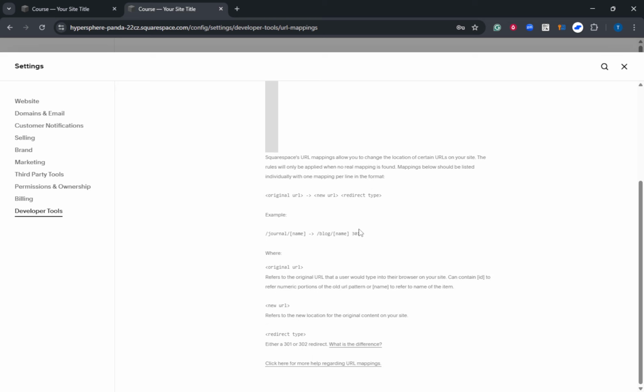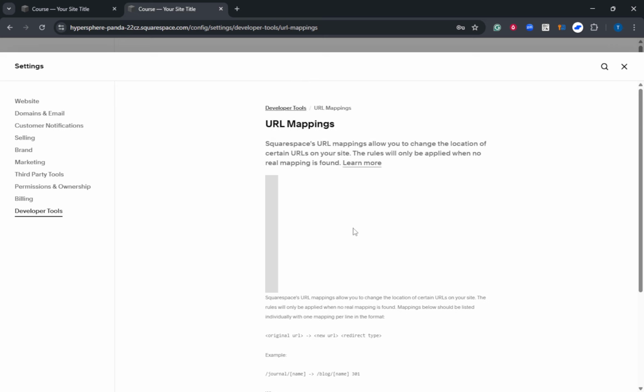Squarespace doesn't create these automatically when you rename a page or change a URL slug, so you'll add them yourself using a built-in tool called URL mappings.